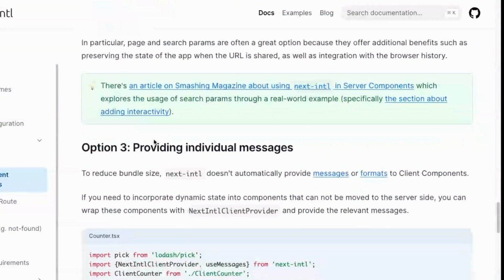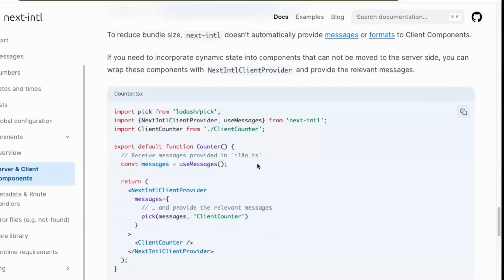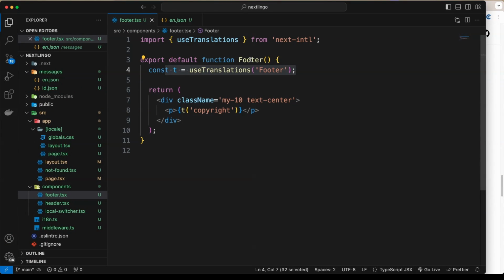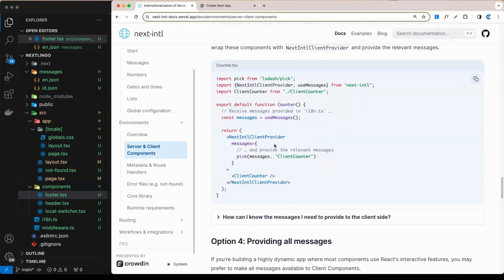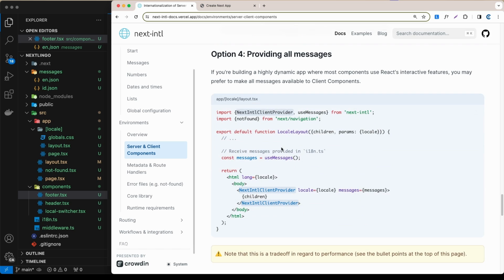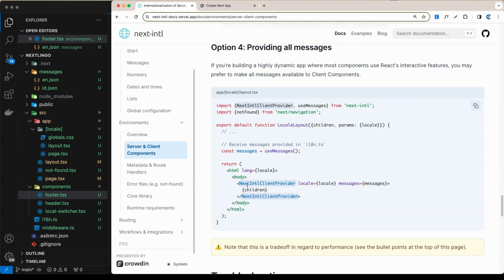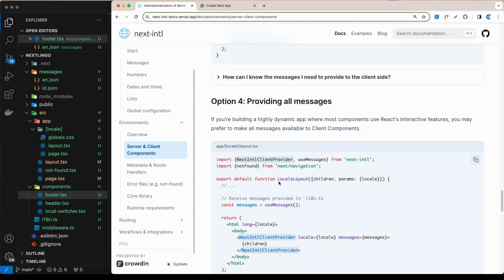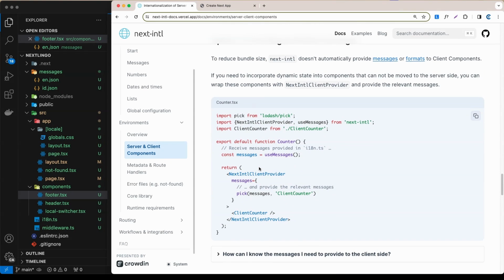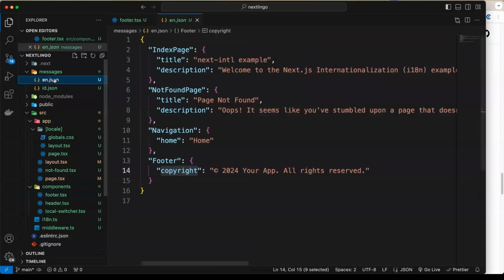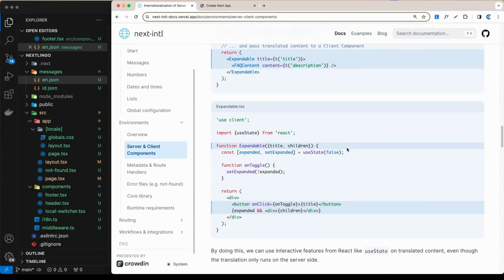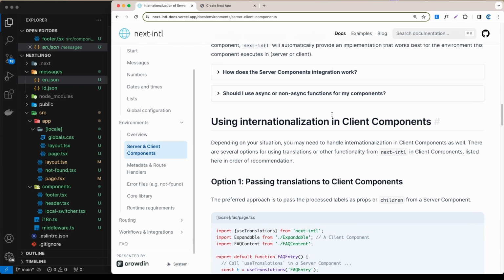And also option 3 is providing individual messages. That means, for example, you want to wrap this footer here with use client. You need to wrap that with the Next-Intl client provider, just like so. Or maybe you need to wrap all the components inside the Next-Intl client provider, which also works. Those are the 4 options that you can use to access the messages inside the client component. If you want, maybe we are going to create another video about that.